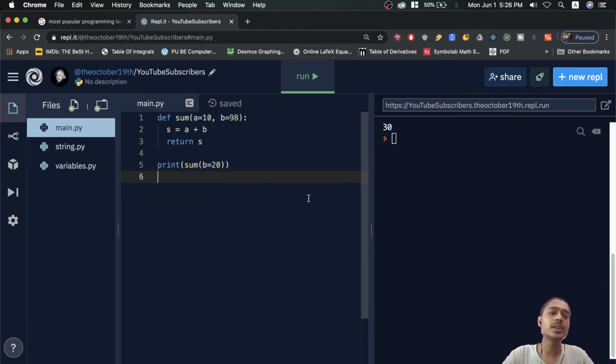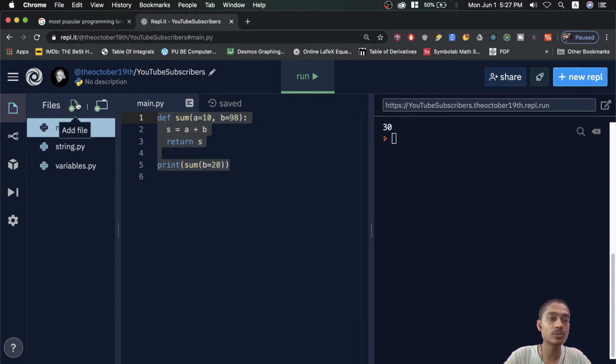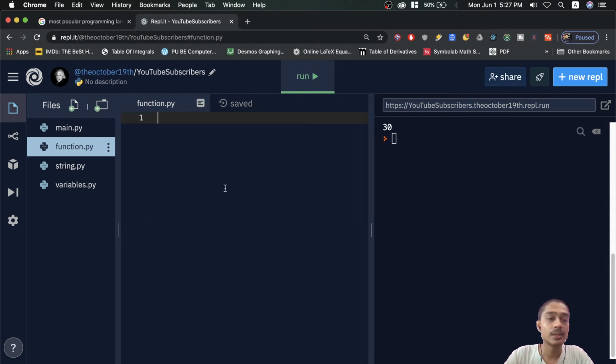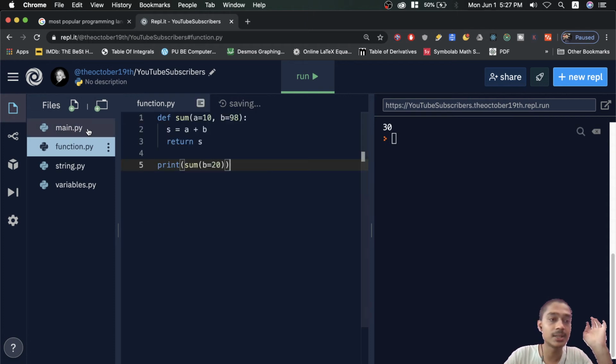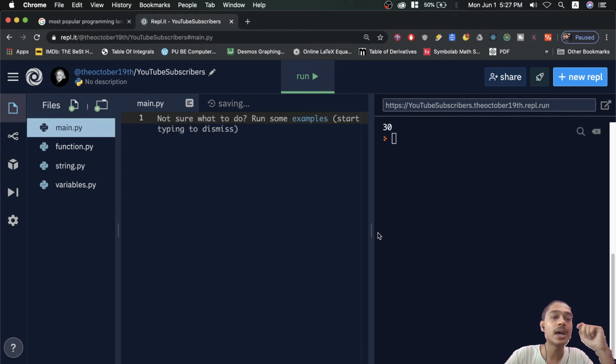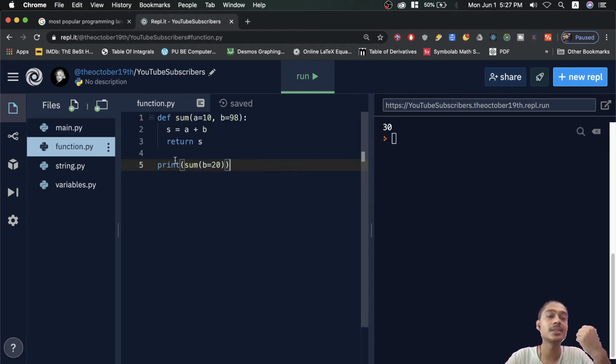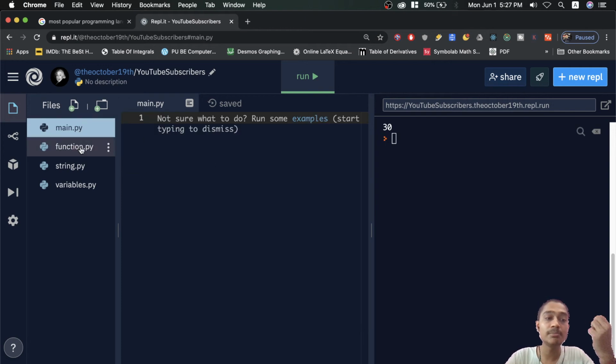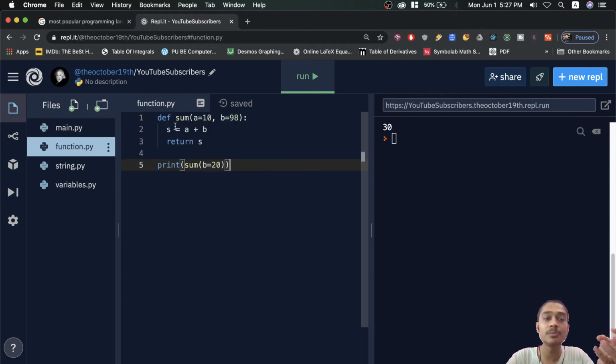Okay, so now let's talk about the modules in Python, right? For example, I have written a small function called sum here. I want to copy this and put it in a separate file called function.py, right? I paste it here. Now it gets saved. Now in main.py, I want to call the sum function that is inside function.py. For that, I have to import this module, I have to import this function.